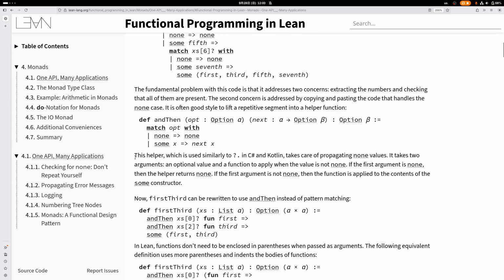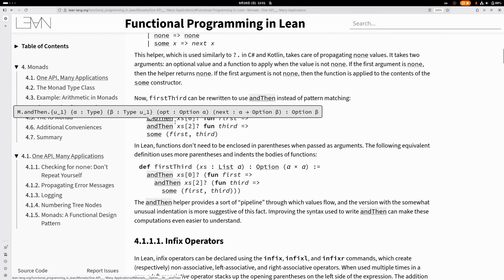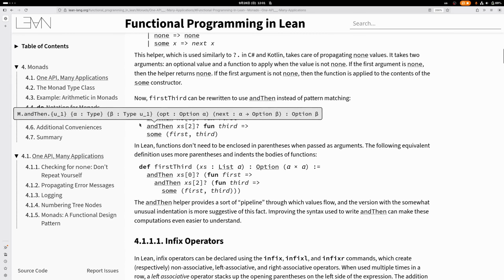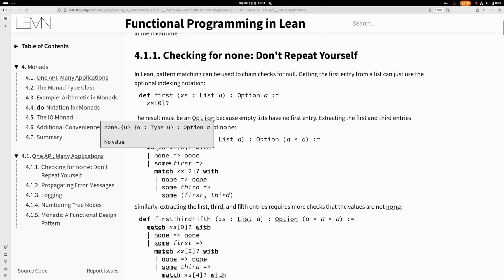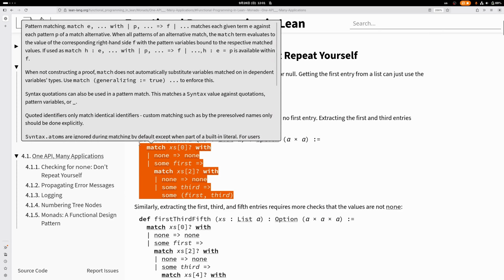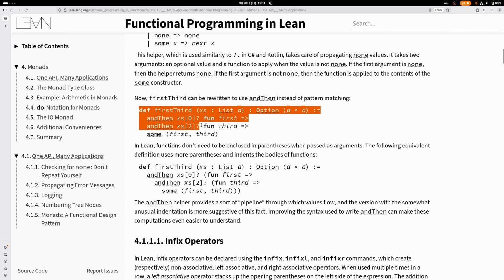This helper function basically does the same thing as the question mark dot operator in C# and Kotlin, and also in JavaScript, for example, which is to say that it takes care of propagating the none values. What we can now do is write this first and third function using this and-then helper, and the code becomes a lot cleaner and doesn't get more and more indented. If you compare the original implementation, where we had 3 indentation levels essentially, now we only have 1 level.